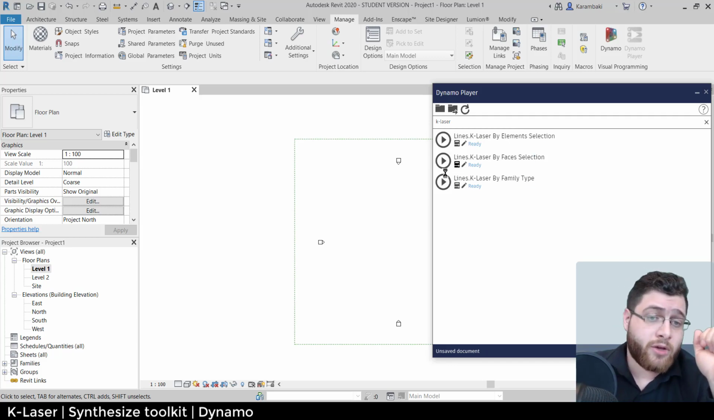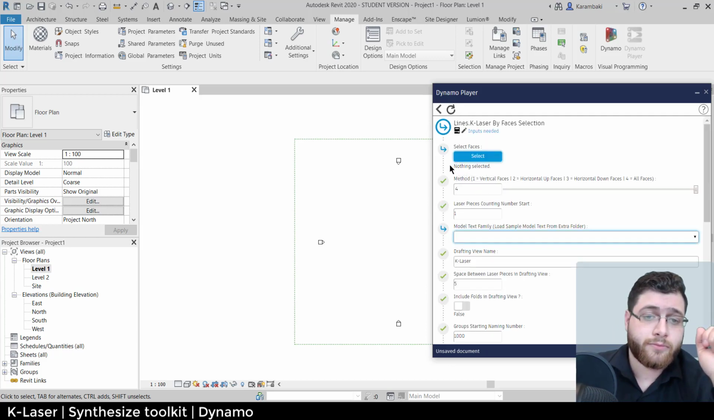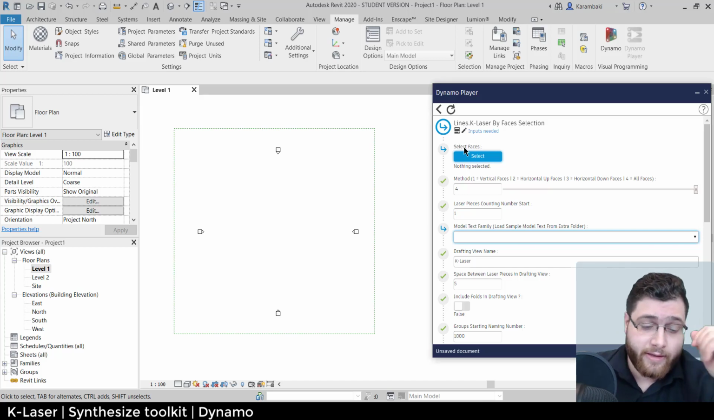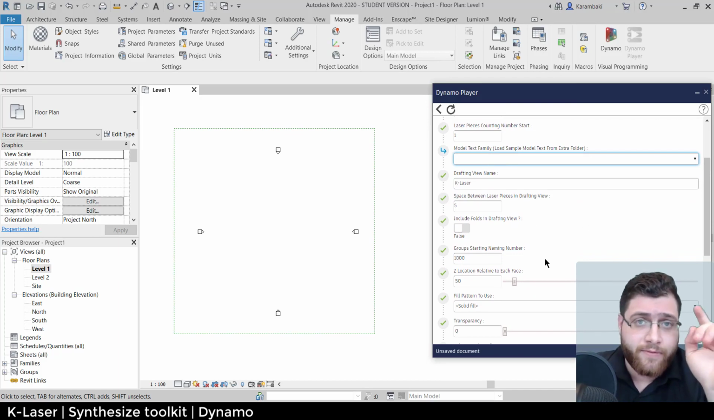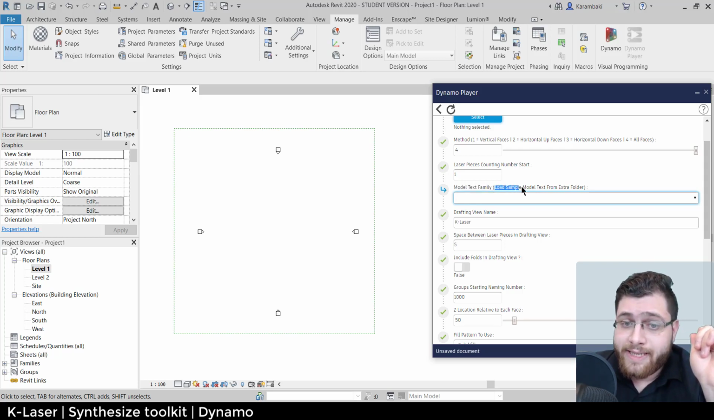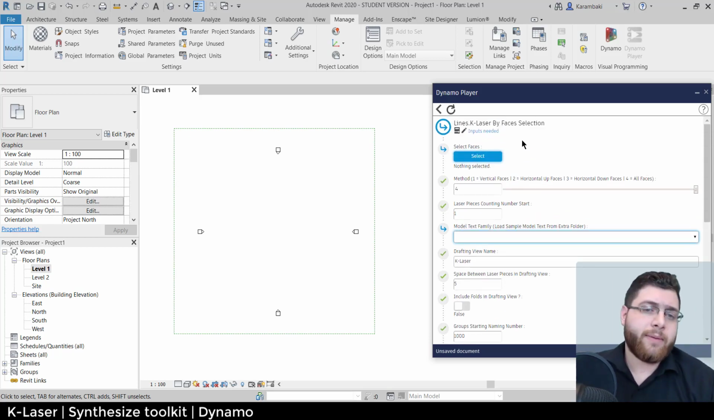Now, go to Edit Inputs in Dynamo player. After that, you're going to be asked for a phases selection. You will need to select some phases so the KLaser can apply its function to them. However, most of you will be surprised by the request here, model text family. It says to load sample model text from the extra folder. Now, here come the troubles.